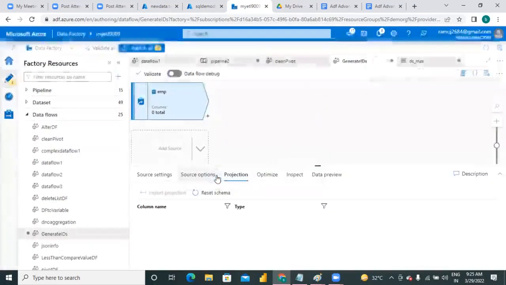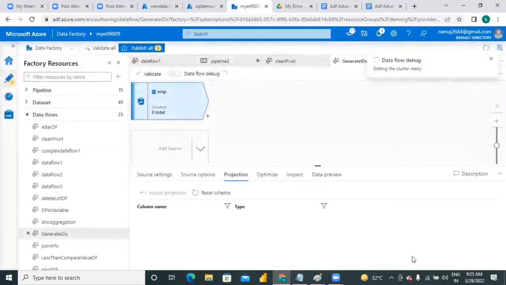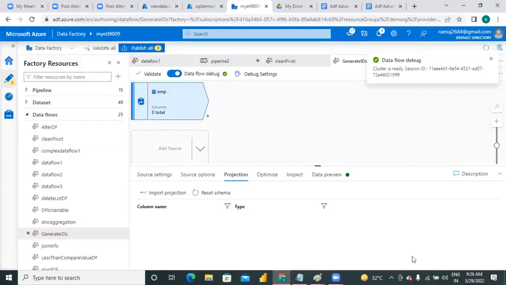Just a minute, sir. But generally it takes 1 hour. Just wait. Debug flow is started. That is started. Once again, I am importing this. So Satish, please watch.